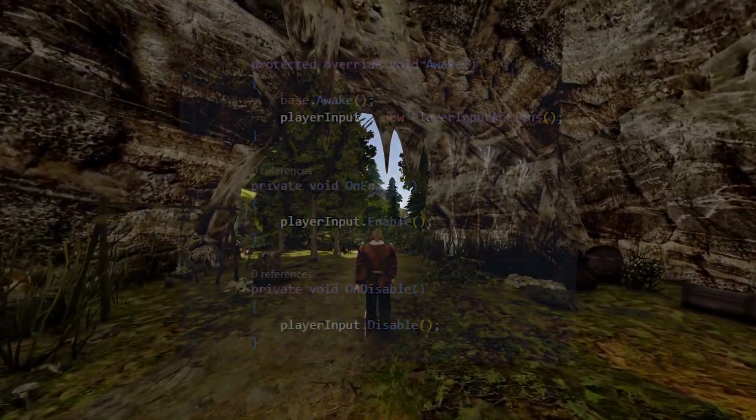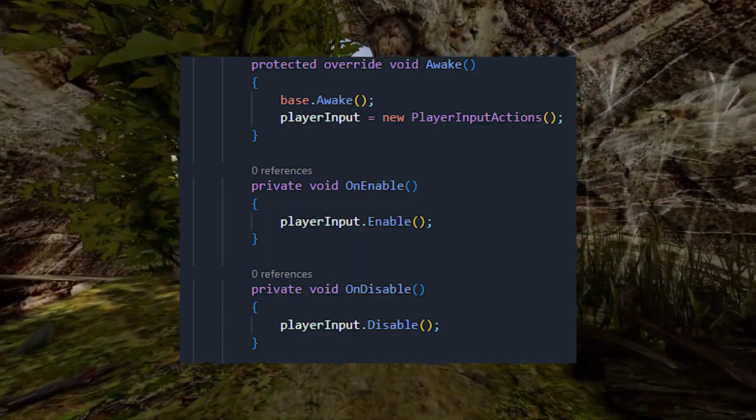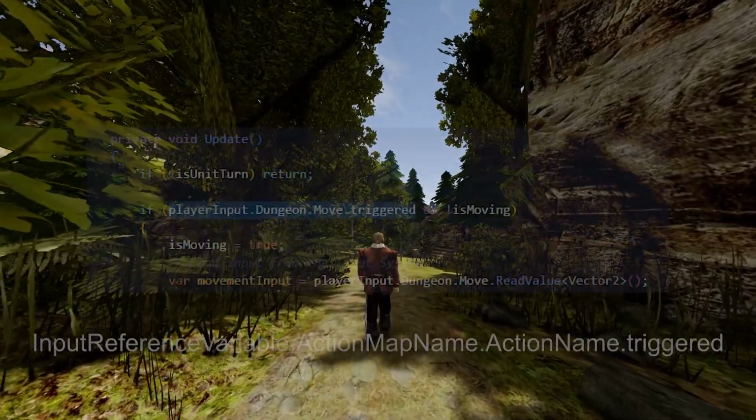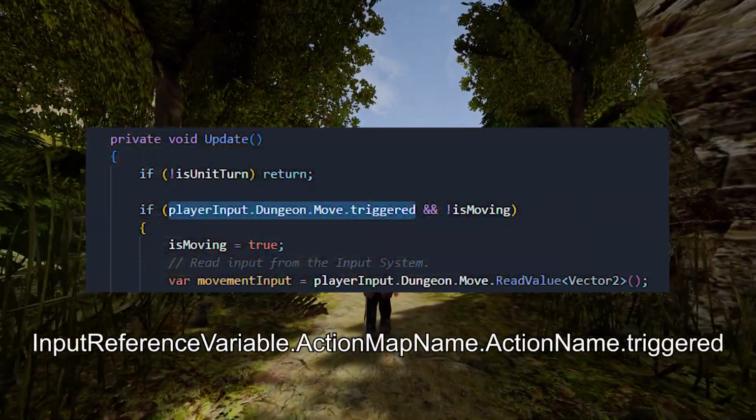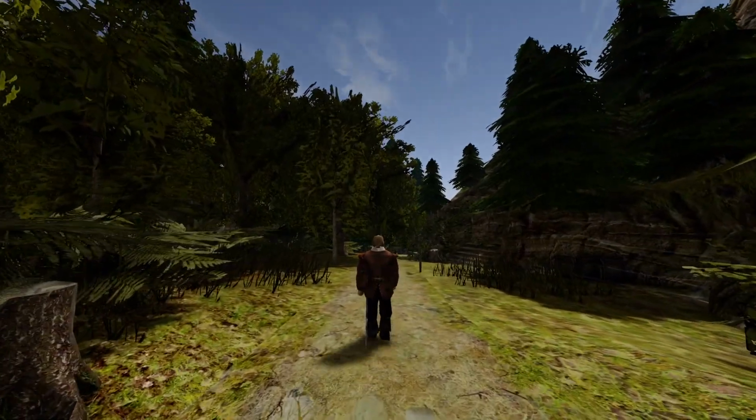With the input system, we first initialize a new instance of player input actions, which is the name for my input asset. In the update method, the specific keys are accessed using this syntax: input reference variable dot action map name dot action name dot triggered. I do this for both the movement mechanic as well as the shooting mechanic.